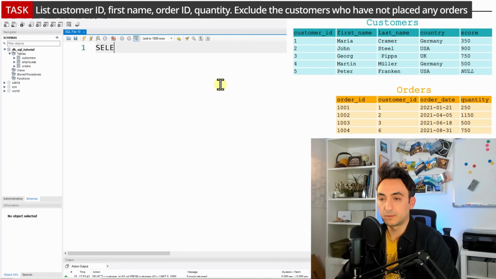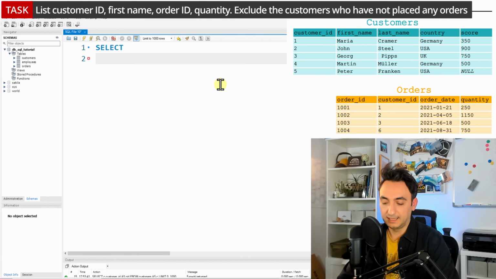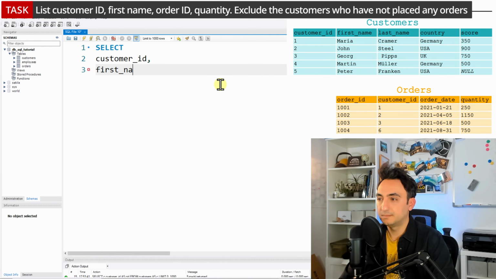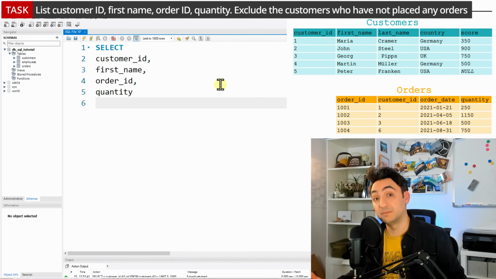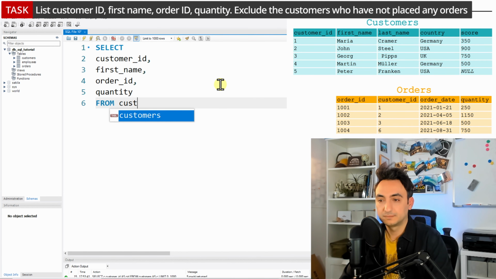So first we're going to start with the SELECT. Since in the task it is specifying the columns, we will not use the star. So SELECT, we need the customer ID, then the first name, and the order ID and quantity. So now we need to specify the tables. We're gonna start from the customers. With the inner join here, it doesn't matter whether you are starting from left or from right. So I'm gonna start from the customers.